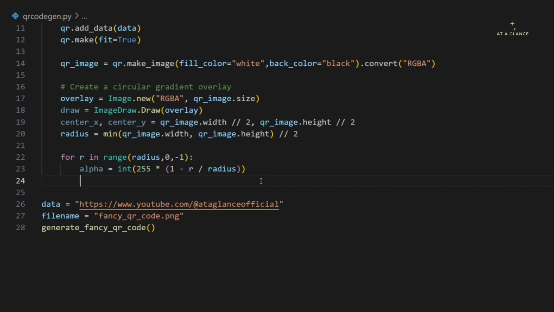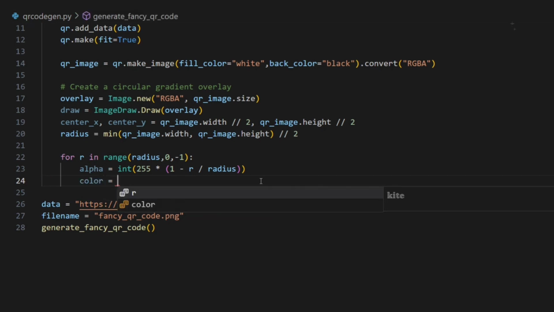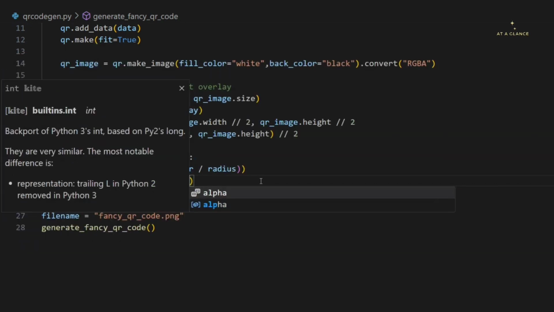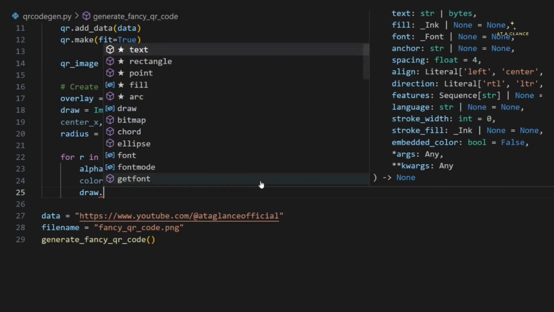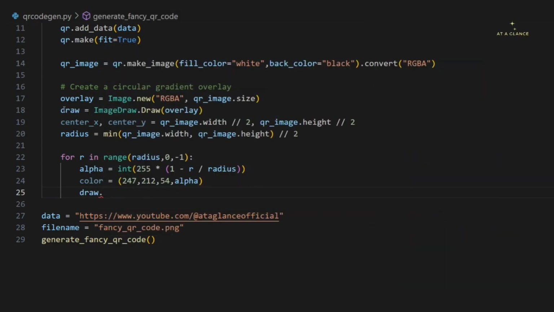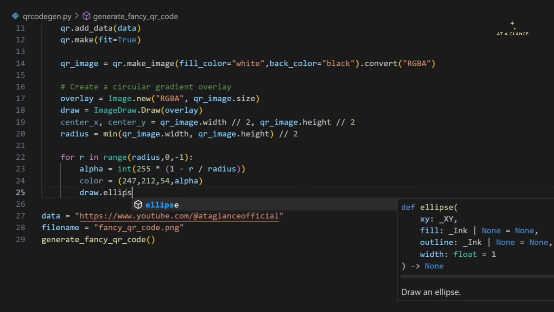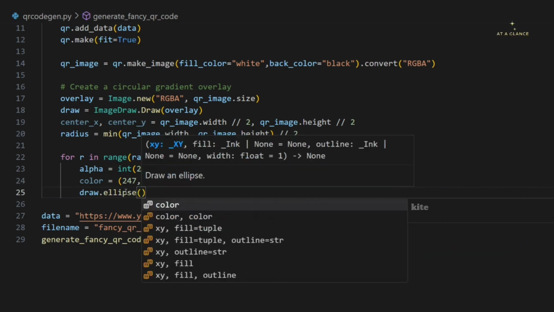So now for this particular iteration, this will be the alpha value. Just imagine in the entire QR image, this particular alpha value will be for all the pixel values that are coming under the circumference of the figure that is getting created for this particular iteration. And once we calculate the alpha value, we can now define the color. Here I am defining an RGBA color value, and the color value is 247, 212 and 54 for the RGB values, and then I am specifying the alpha variable. This alpha variable will be dynamic, and for every single iteration the alpha value will be different.